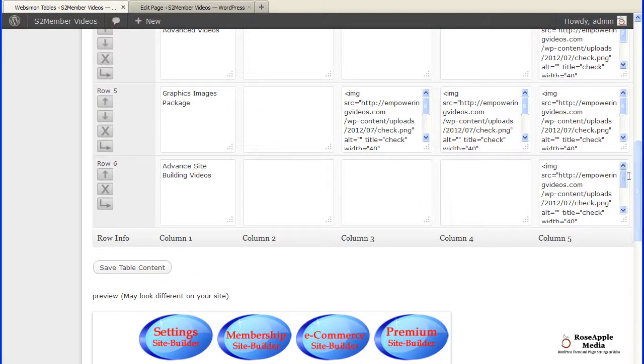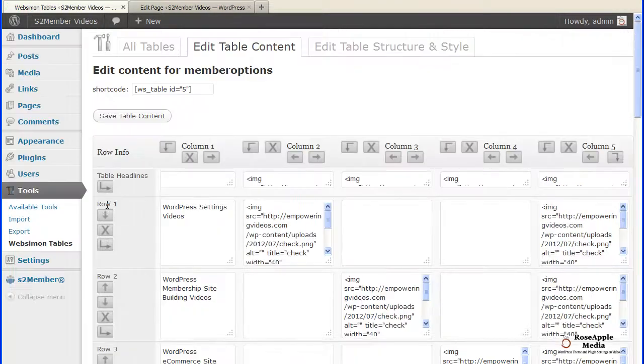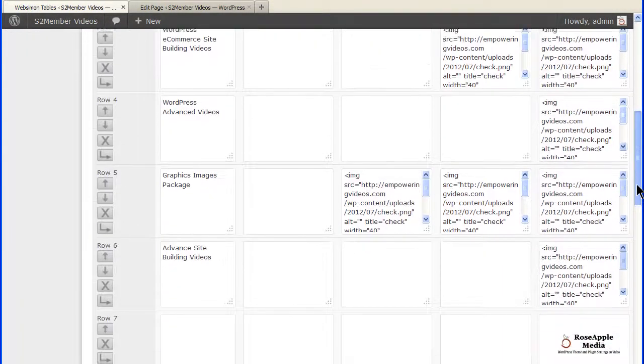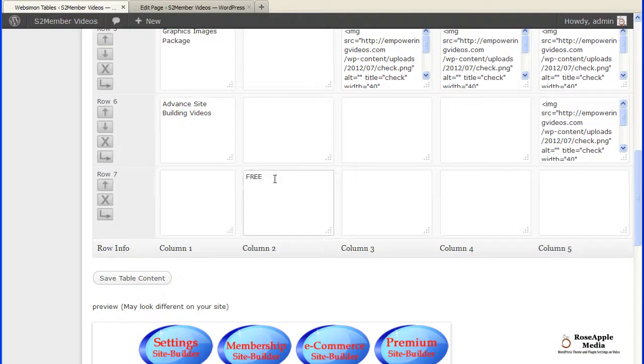For the row before the Payments button, we'll enter the price of each level. Add a new row and enter the pricing description under each of the levels. Free for our free level, $4.95 trial and a $19.95 monthly recurring fee for the membership and e-commerce levels, and a $29.95 recurring fee for the premium level. Click the Save Table Content button.